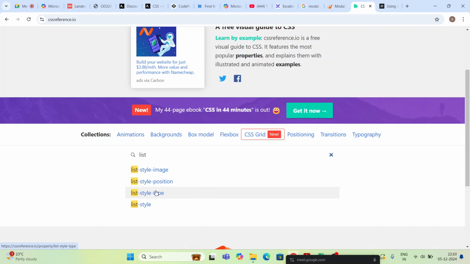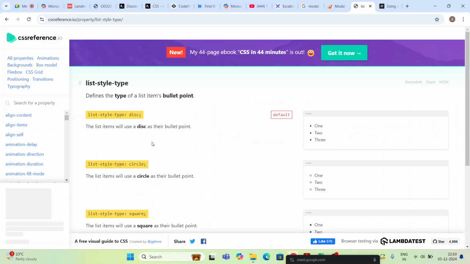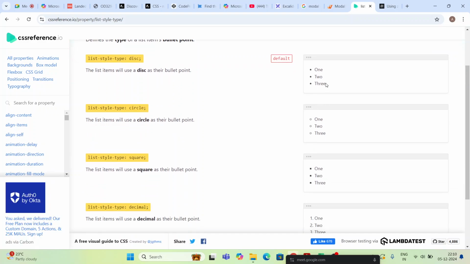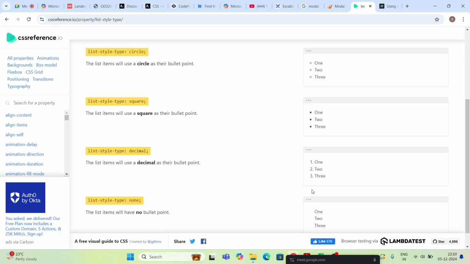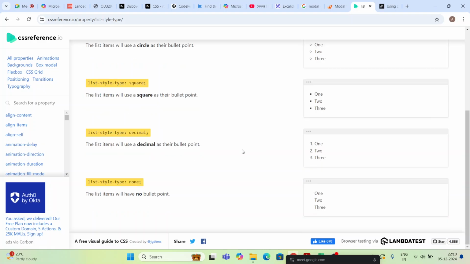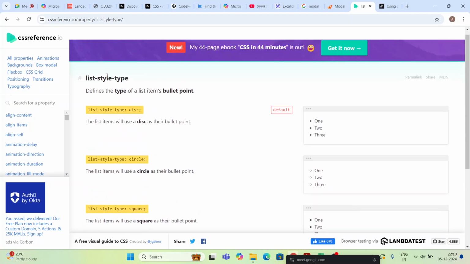So using list-style-type, it has values like circle and disk. You see, you can have a disk, a circle, a square, you can also have Roman letters. Also, it's possible to have decimal values, and none will completely remove those bullet points. This is list-style-type. It defines the type of list items, the bullet point.